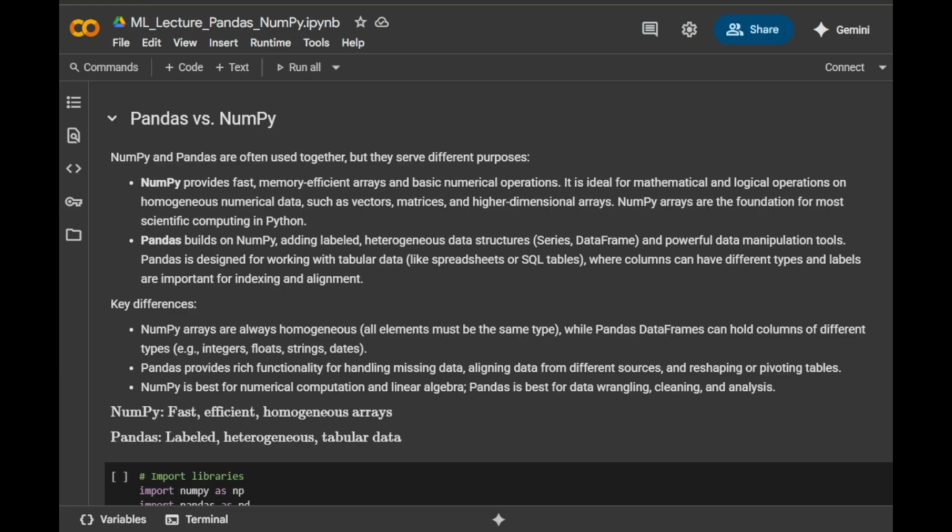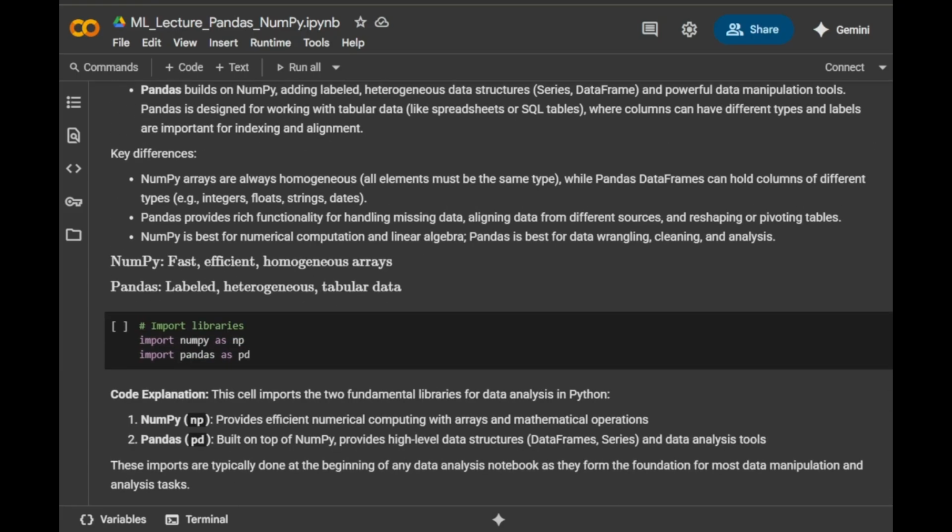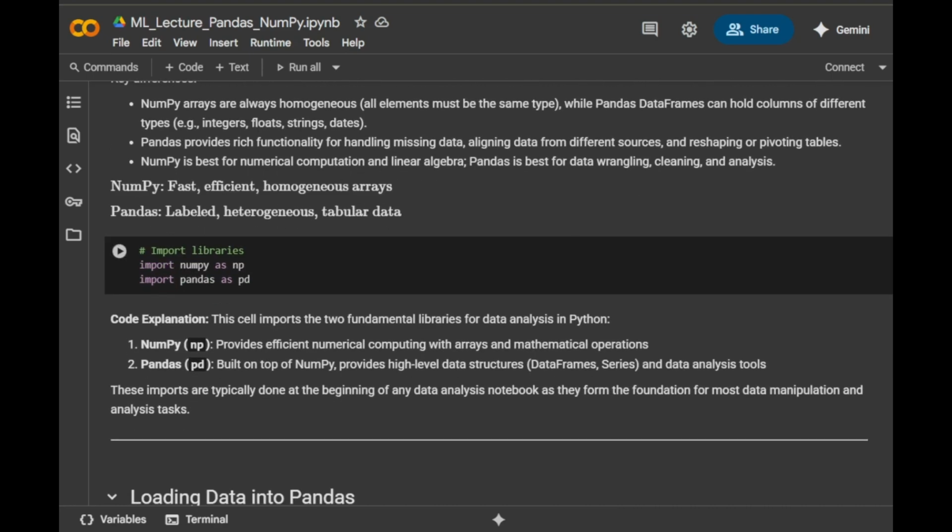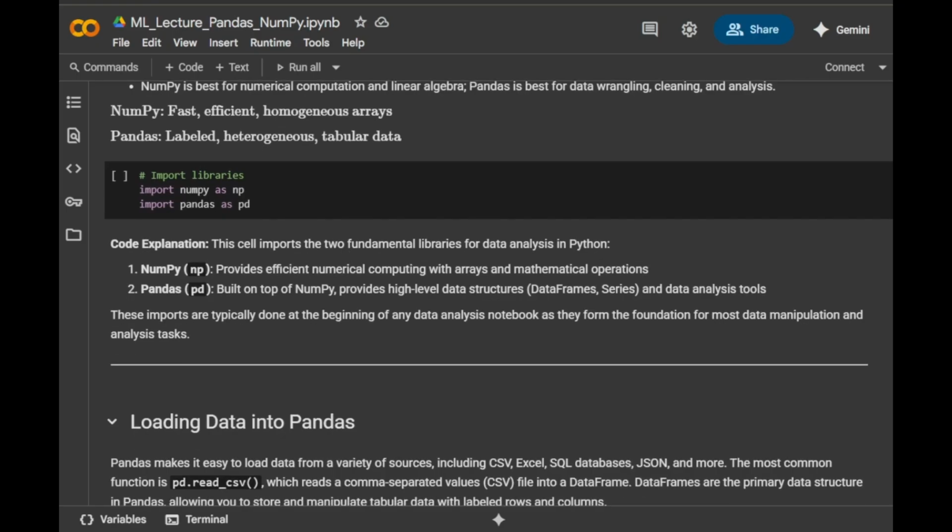Now, looking at our notebook, the first code cell is where we import these libraries. As is the standard convention, we import NumPy as np and Pandas as pd. This is the first step in almost any data analysis script or notebook, and we'll be using these aliases throughout.